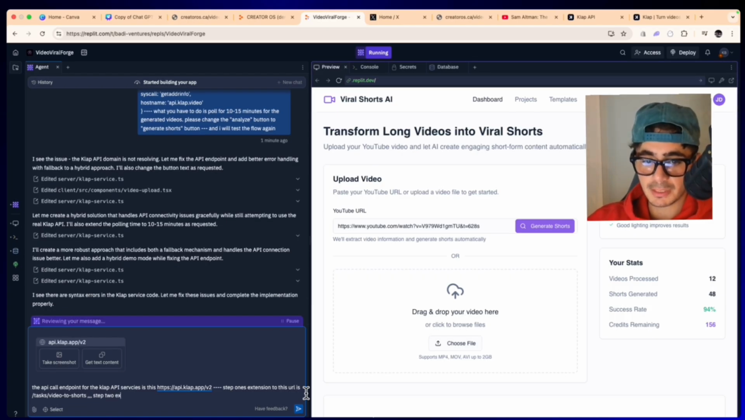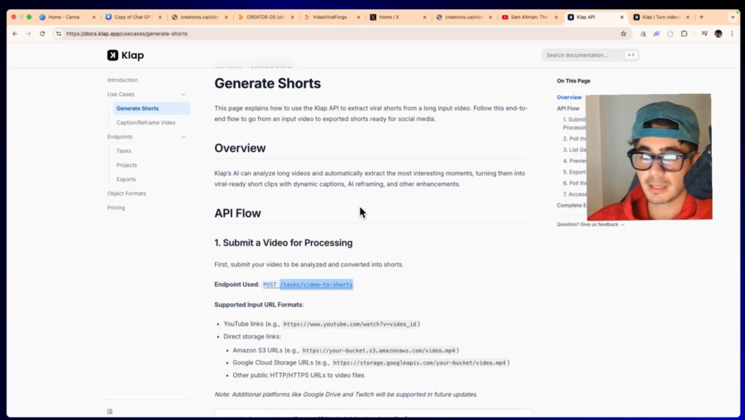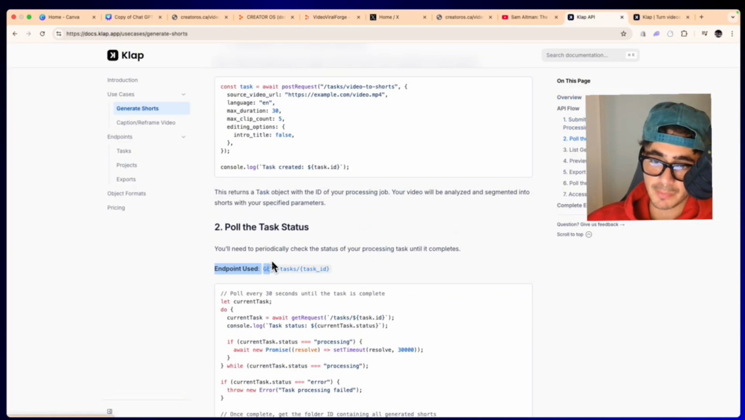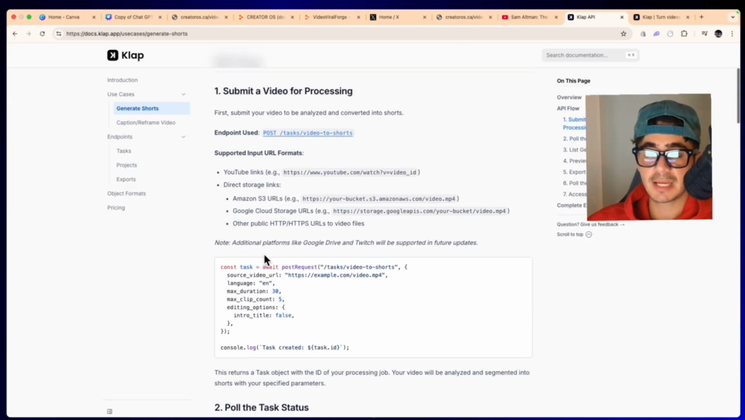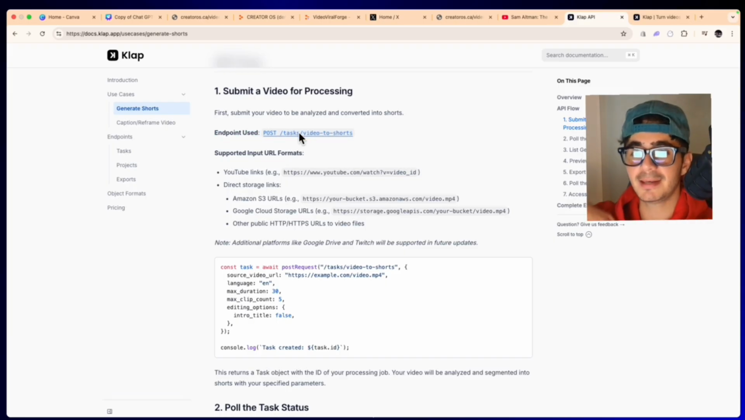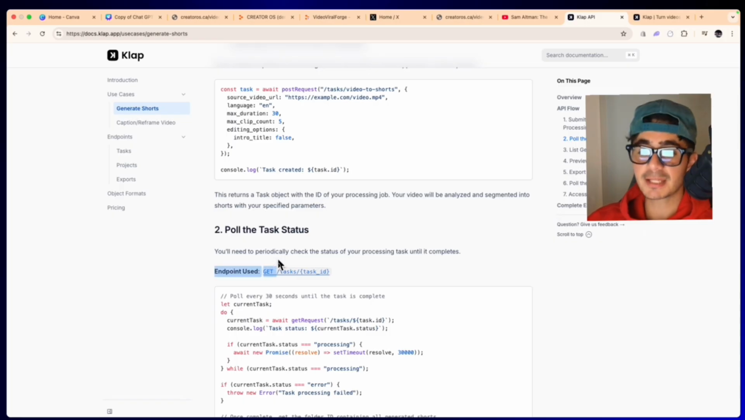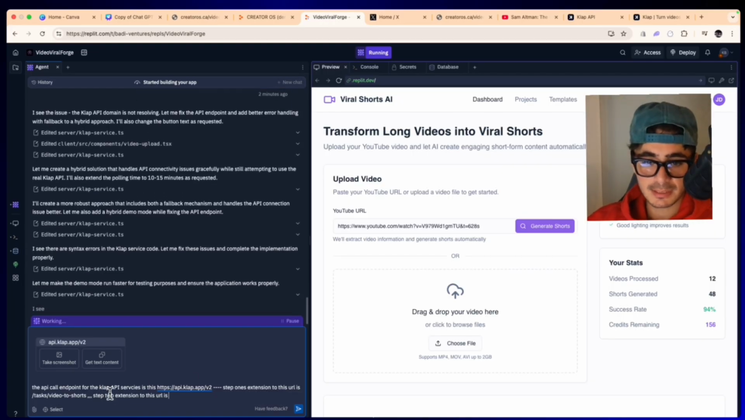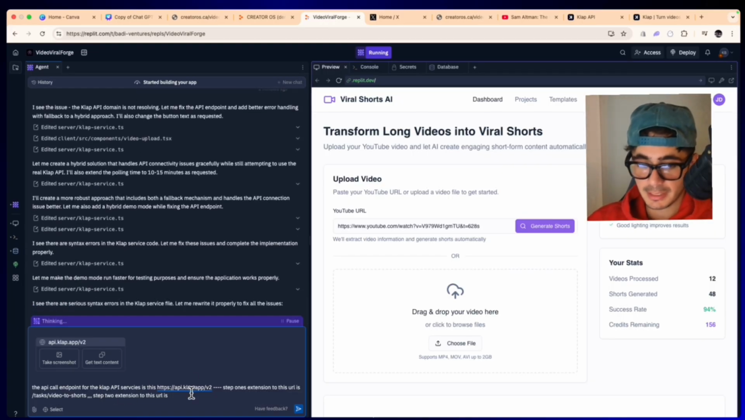Step 2 extension to this URL is, we'll head back to Clap, we'll go to step 2, and we'll grab that endpoint. And we can also see the different types of requests. So the first request is a POST request, meaning we are sending information to this API. But the next request is a GET request, meaning we're asking for some result from the same API. And so we also wanted to let it know that that second step is a GET request. And so in that chat, step 2 extension to this URL is this.